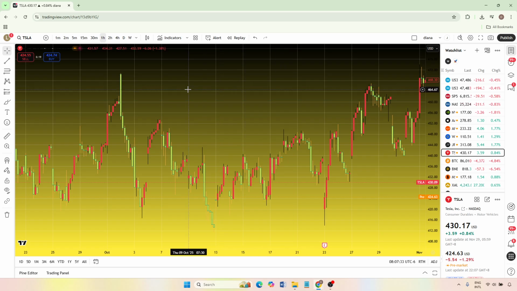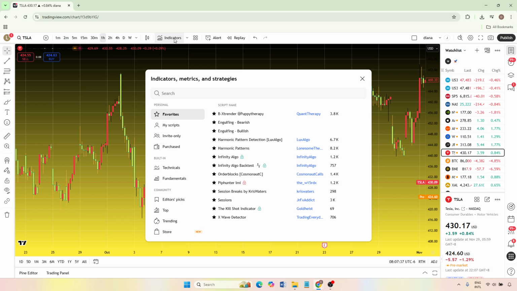On your chart, look towards the top of the screen for the Indicators button. Depending on your layout, it might say Indicators or Indicators and Strategies, but it will usually be near the top toolbar above the price chart. Go ahead and click that. This opens the main indicator window where you can find and add any tools you need.